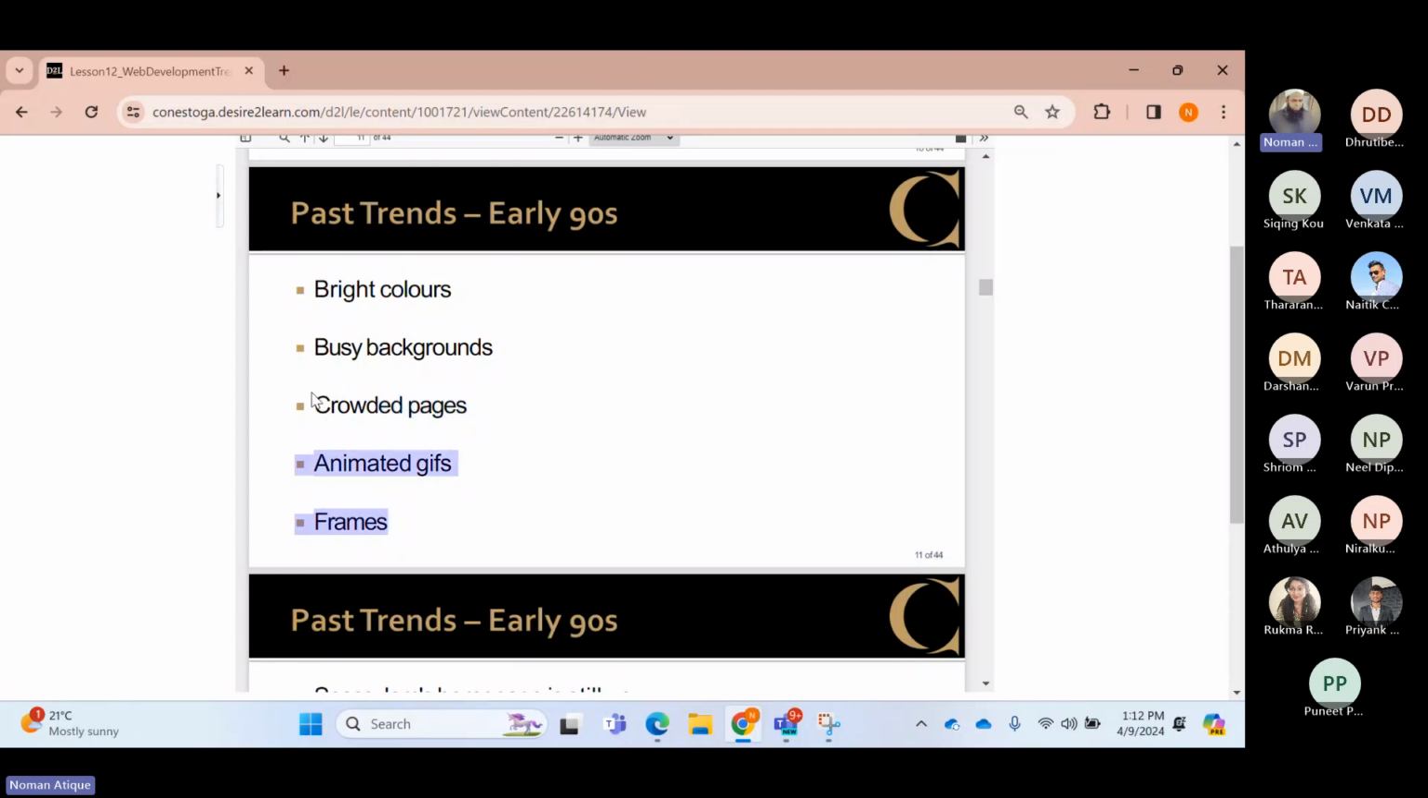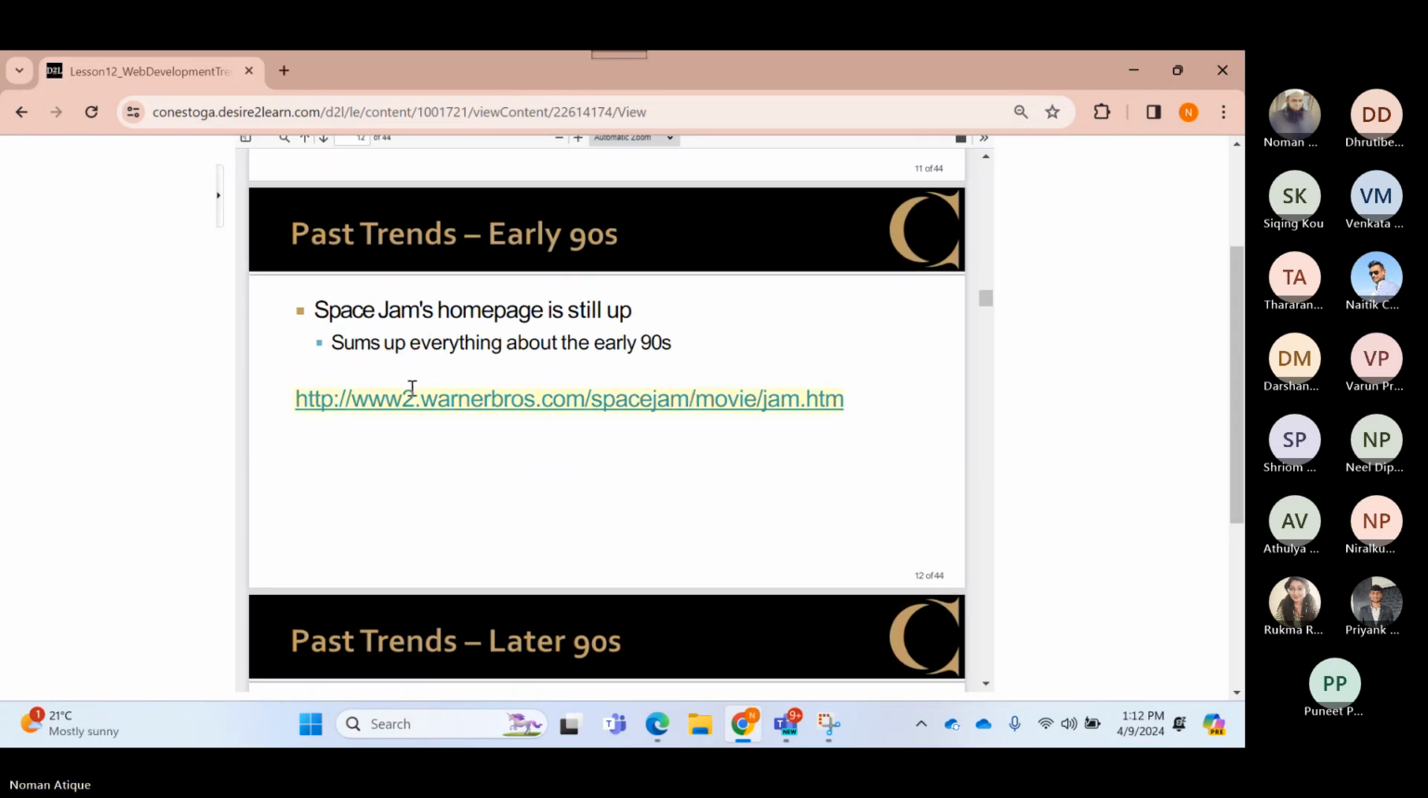Crowded pages, a lot of things on the web page. The UI is all crowded. The background is very busy. You have so many pictures and so many things. Space Jam's homepage is still up. It sums up something about this. So this is the page that I will click on. I hope it's still on. Let's see this page.